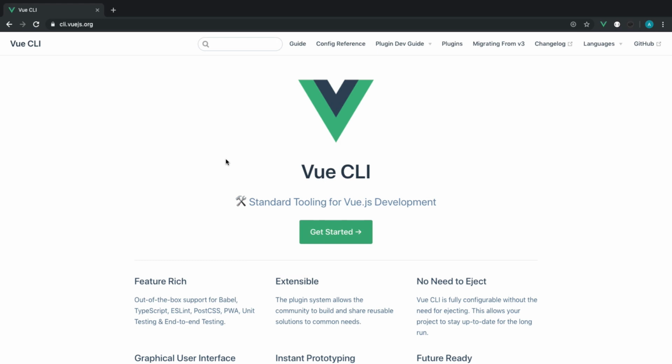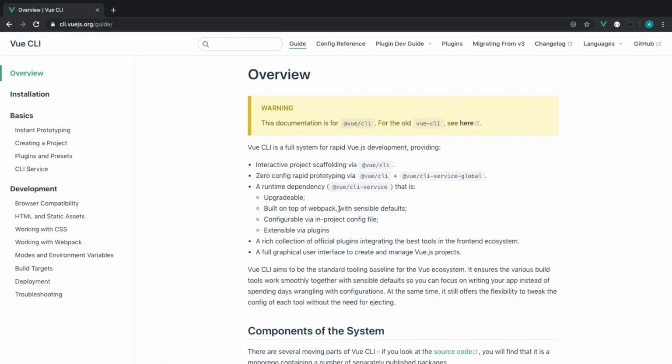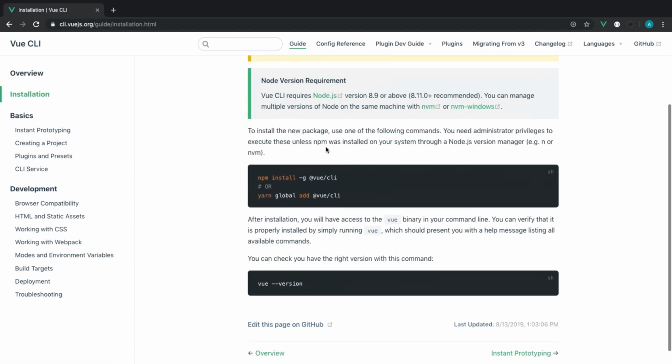Setting up a project with the Vue command line interface is really, really simple. I'm going to walk you through that now and the options that you want to include. So if you don't have this installed already, of course, the first thing to do is go ahead and globally install this with either NPM or Yarn. I happen to be using NPM.